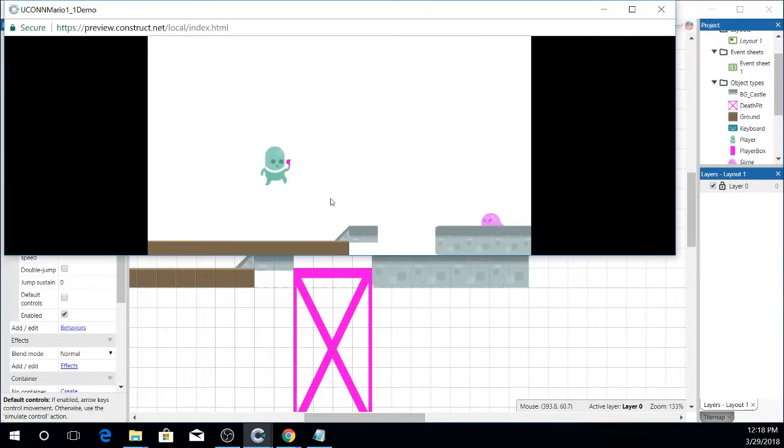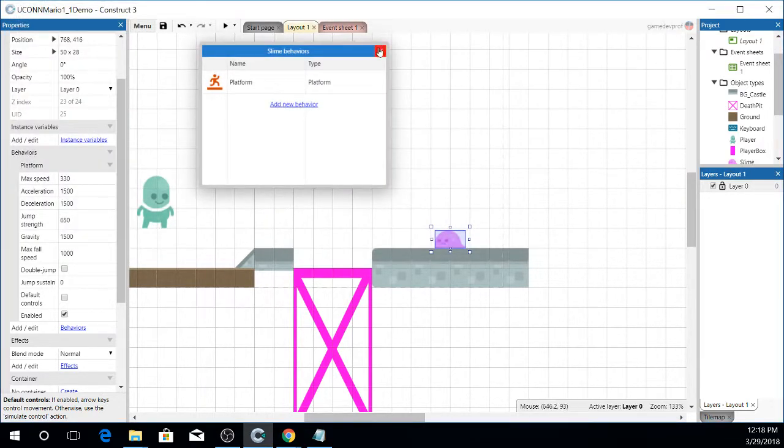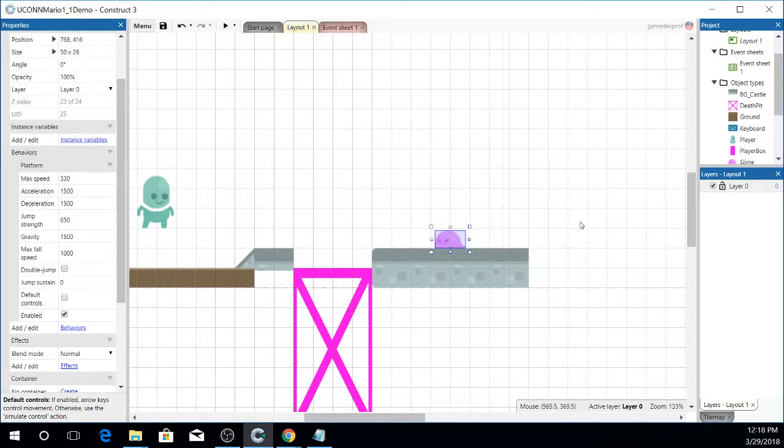Up, up. There we go. Now the slime doesn't move. This is very important for us to deal with. So now that we have the slime not moving, which is good, we want to get it to move again.